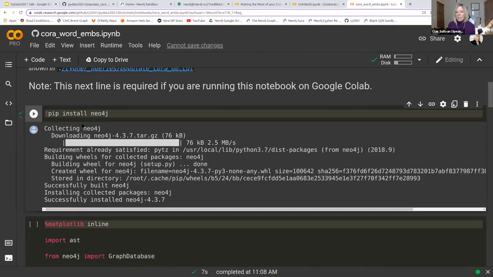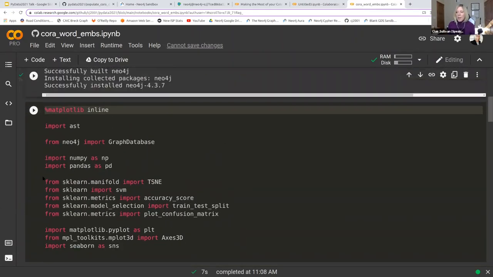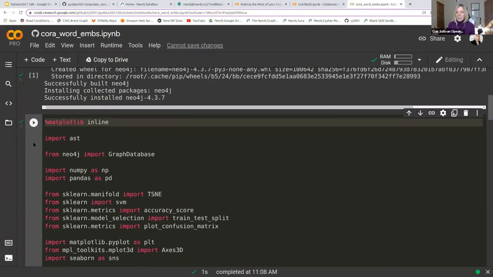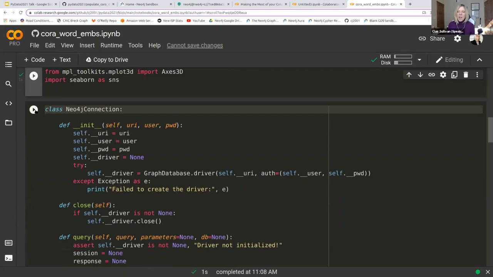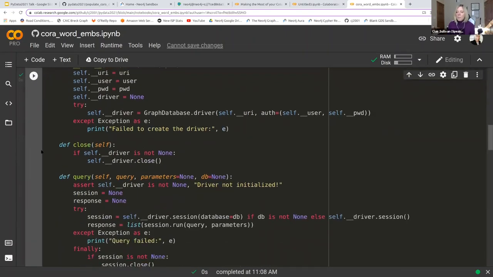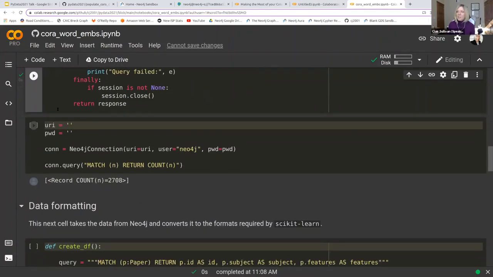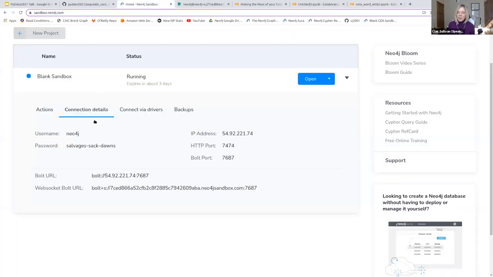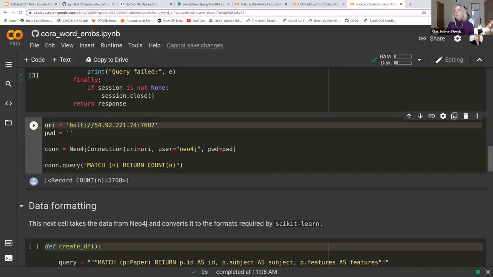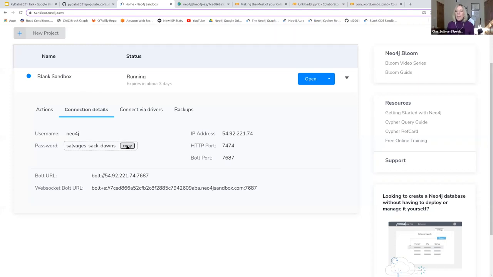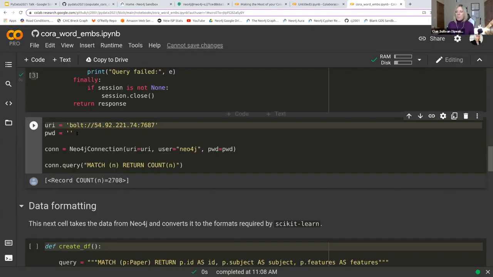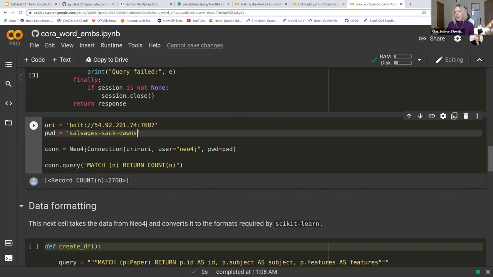Okay, so my driver package is installed. Got a bunch of packages here that are just traditional Python packages. Just import those. I've got that same class that I used before. And we're going to make our connection. Now, again, we're going to see this a few times. We're going to go back to sandbox.neo4j.com, and we're going to get our IP address here. So I'm going to copy that, and I'm going to paste it in here. Okay. I'm going to grab my password. I'm going to paste it in. Okay, now we're going to make our connection, and we're just going to count nodes just to make sure that we properly made the connection. You should see 2,708 nodes here.